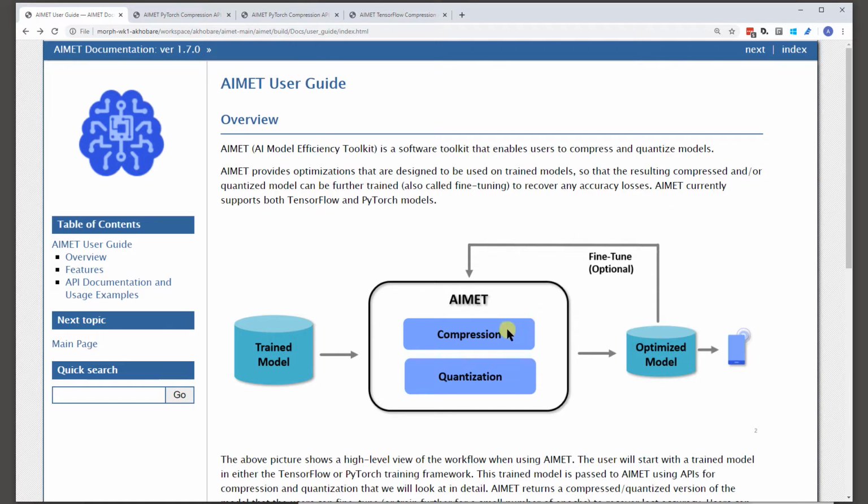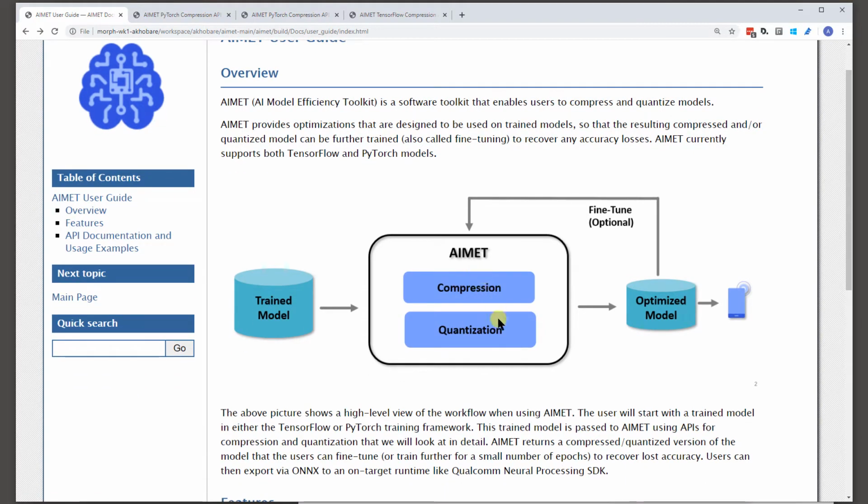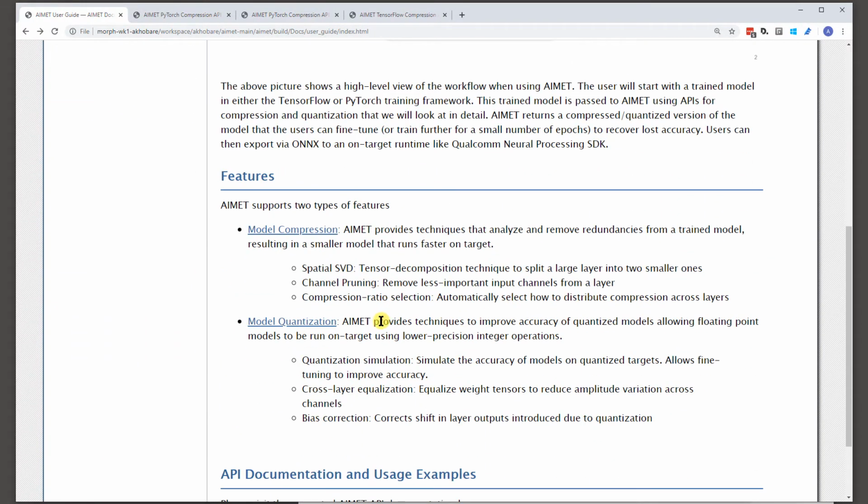AIMET, which stands for AI Model Efficiency Toolkit, is an open source library brought to you by the Qualcomm Innovation Center. So in this video, we will cover how we can use AIMET to perform model compression. Specifically, we will cover the spatial SVD tensor decomposition technique, and we will also cover how we can do automatic compression ratio selection through a technique called greedy compression ratio selection.